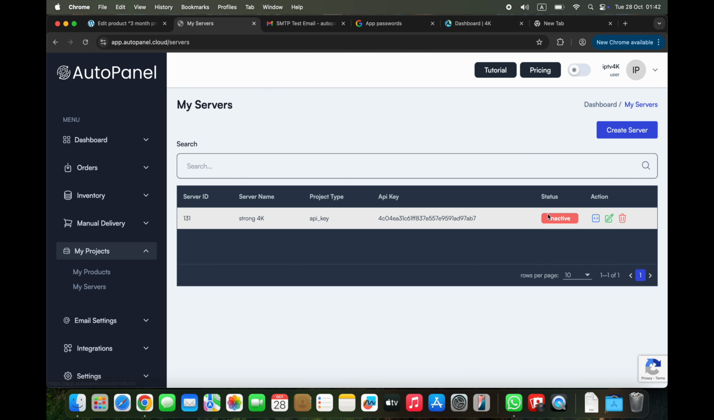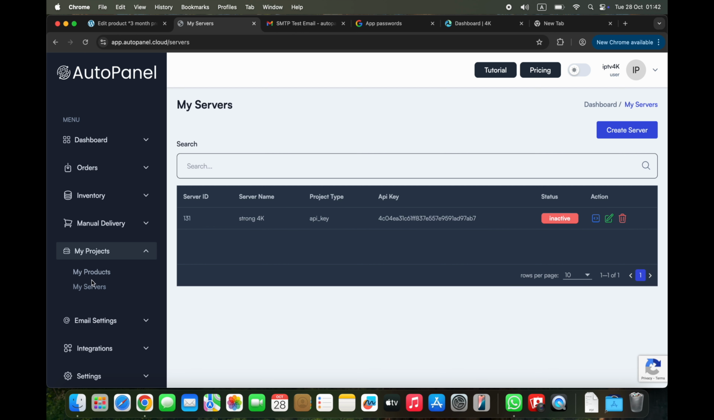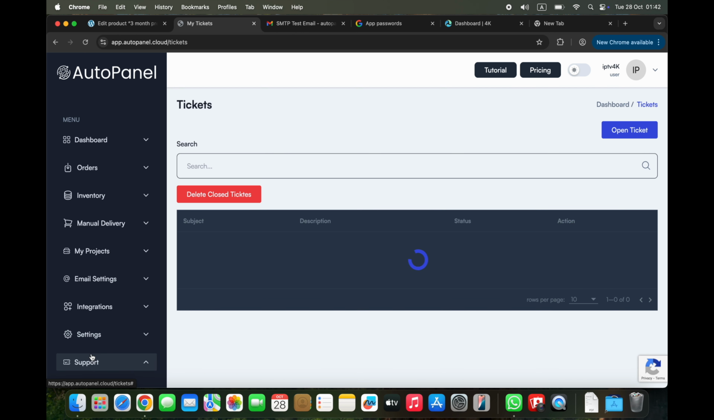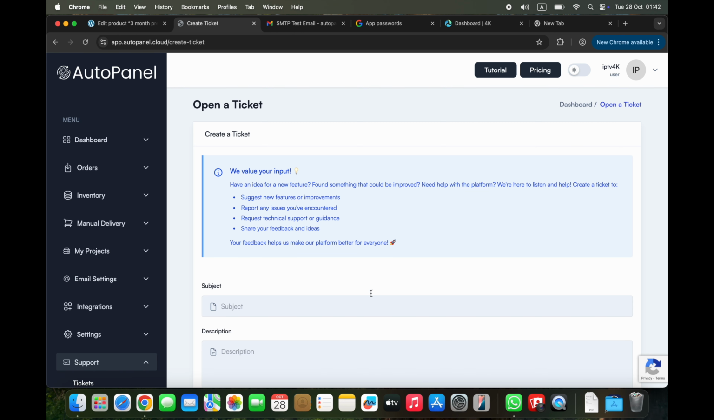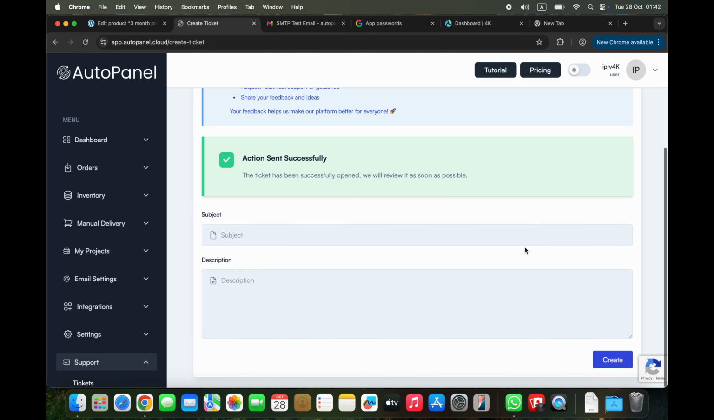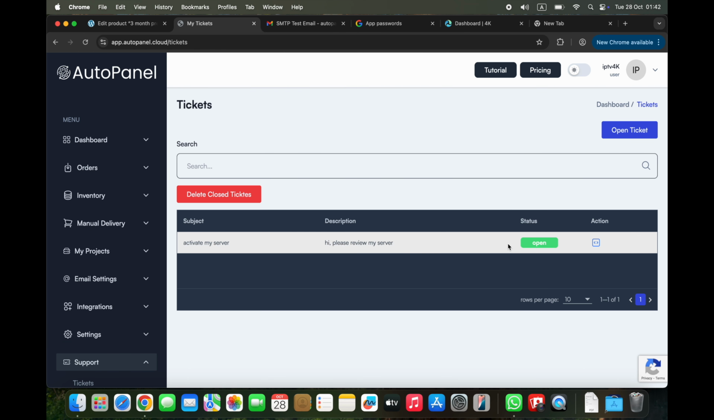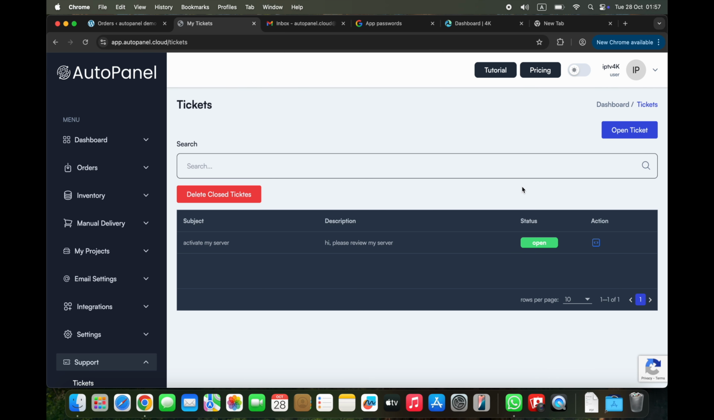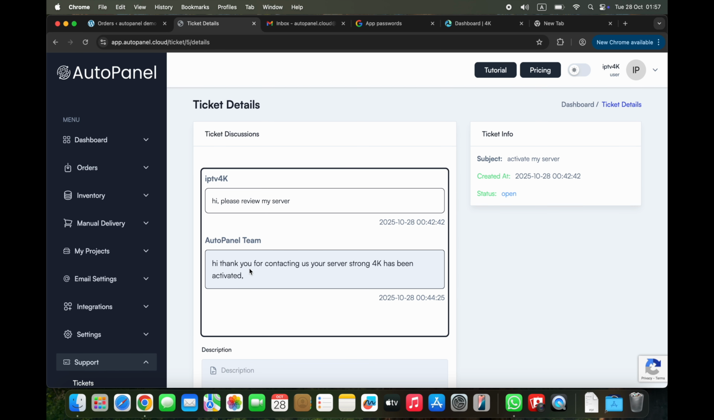We are now done. Your server will be under review. Please contact us on WhatsApp or create a support ticket from your AutoPanel dashboard. Once our team reviews and enables your server, you can start automating your orders. After your server is activated, you can start accepting orders and enjoy the automation.